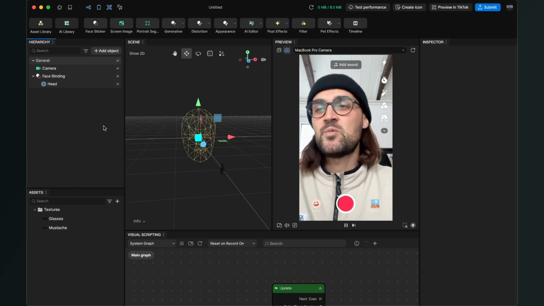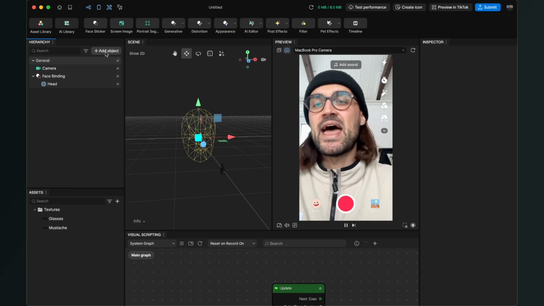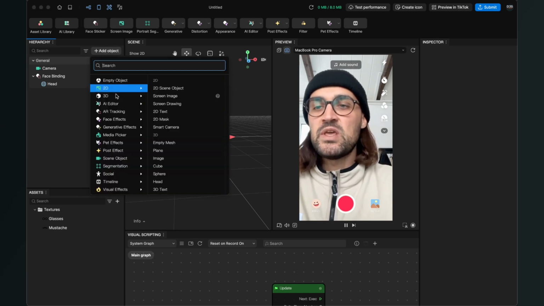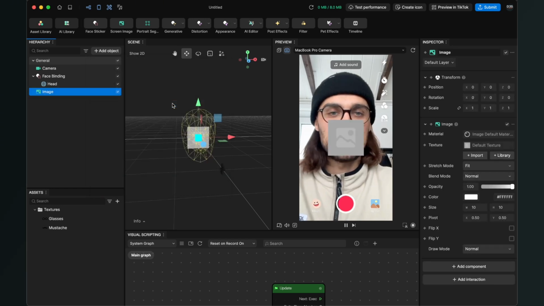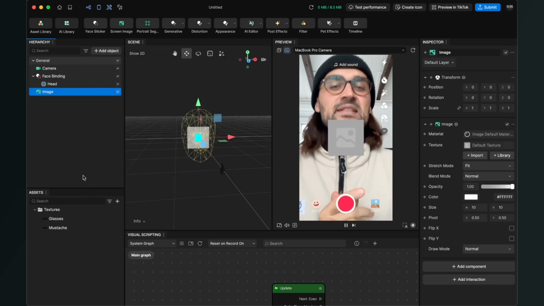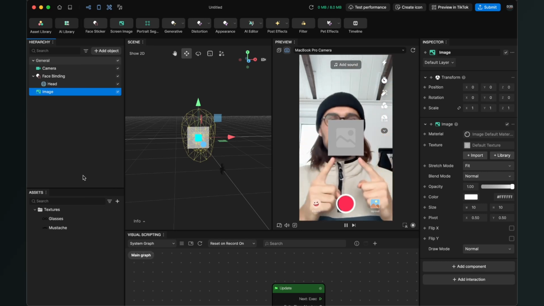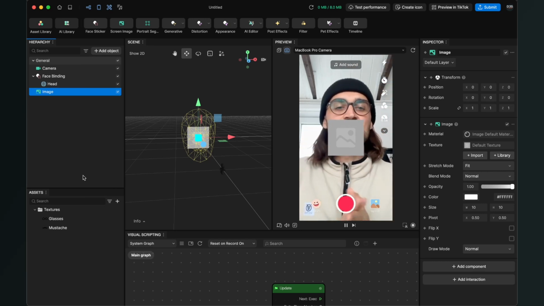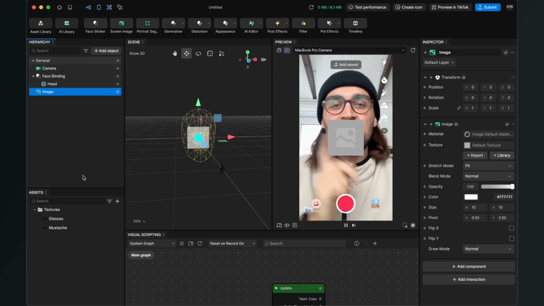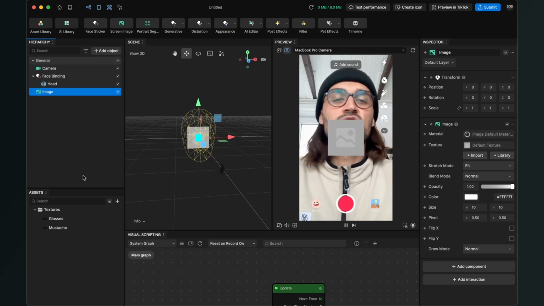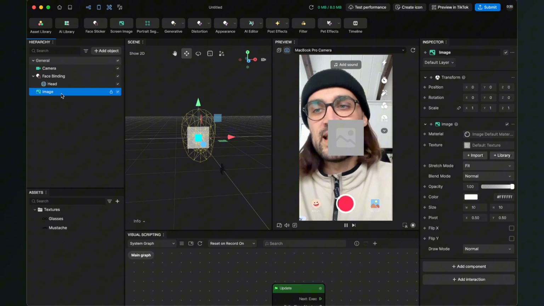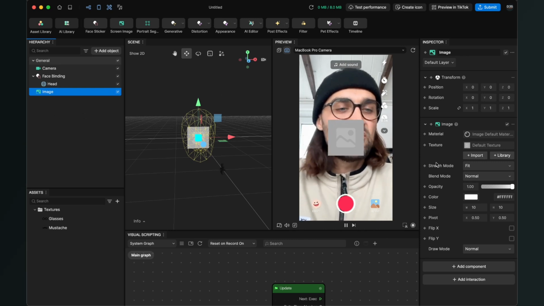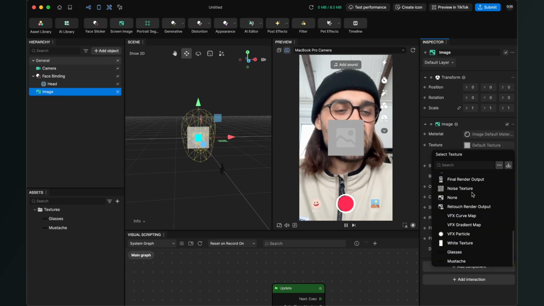Now we need another object, and this will be an image object where we can apply our textures to. So again, we go to the hierarchy and click on Add Object. Then we go to 3D, and here we select the image object. After we have created the 3D image, we can see there is a default image in the middle of our screen. The first thing I will do is to change the texture of this image. So I select it in my hierarchy, go to the right hand side, and then change the texture.